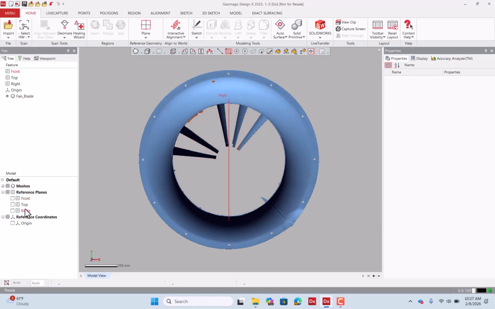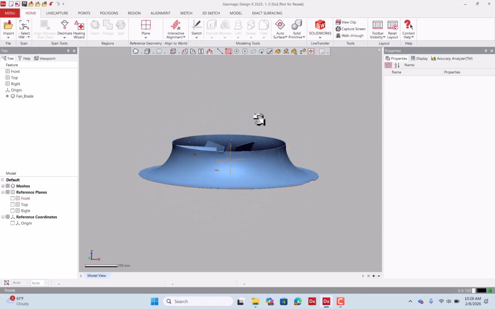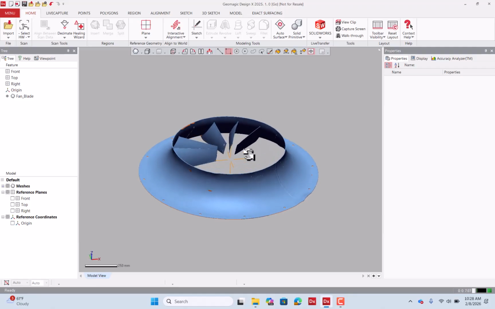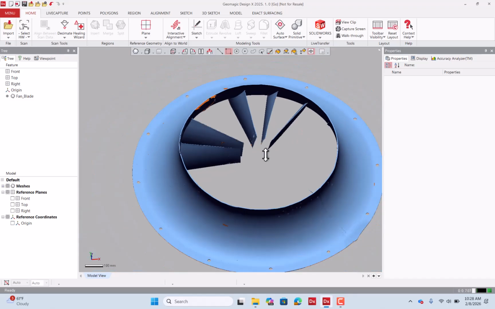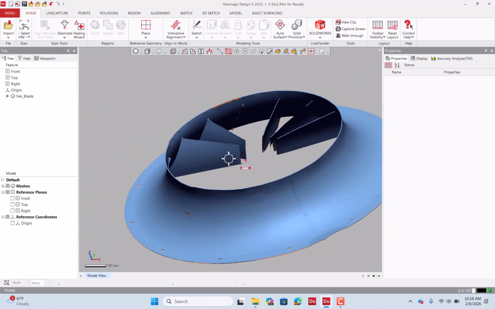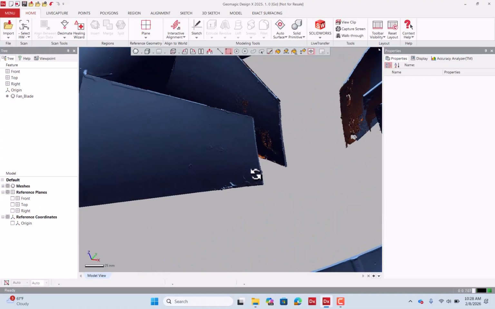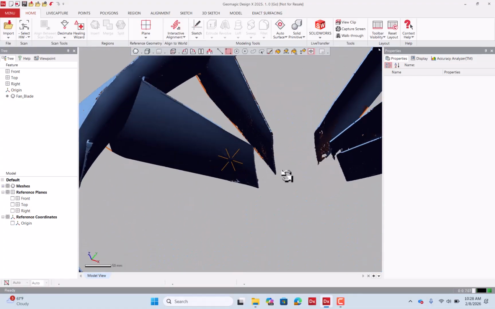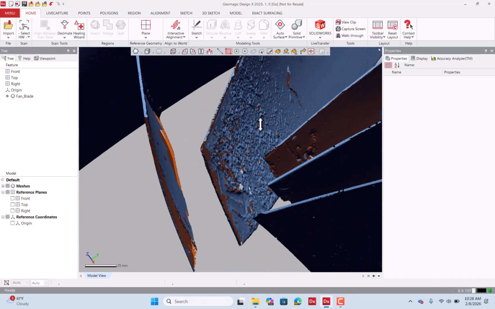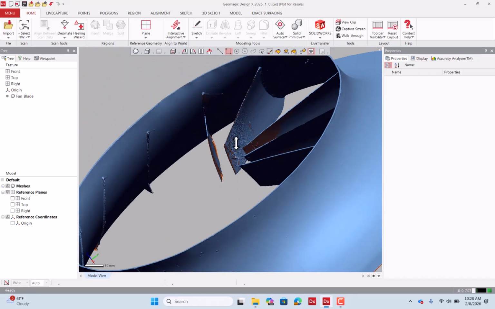So we can hide our front, top, and left planes first. And we can see that this is a damaged fan blade. It only has 1, 2, 3, 4, 5 blades. And if you zoom in, you can see that some of the blades are in a good condition. Like this blade is in a good condition, but some of the other blades, for instance, this blade, it has a lot of corrosion and damage.